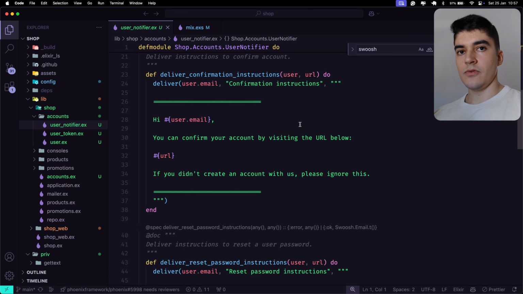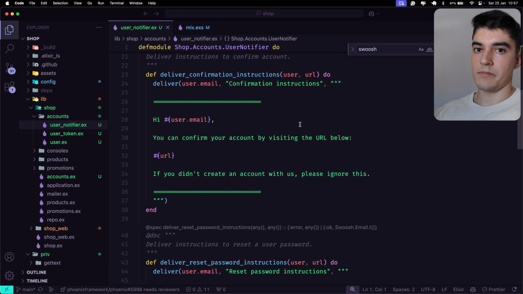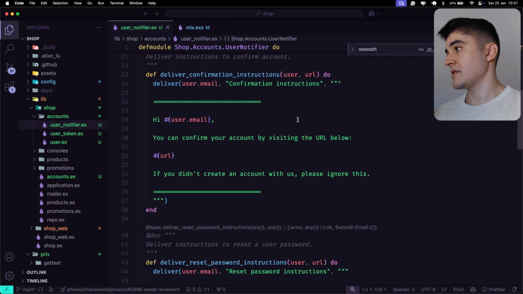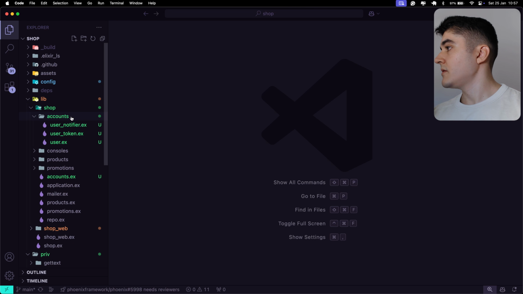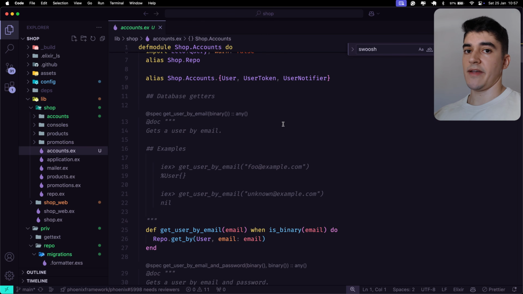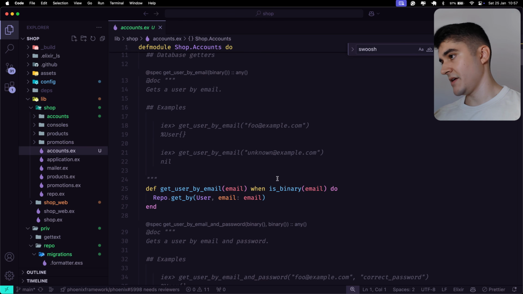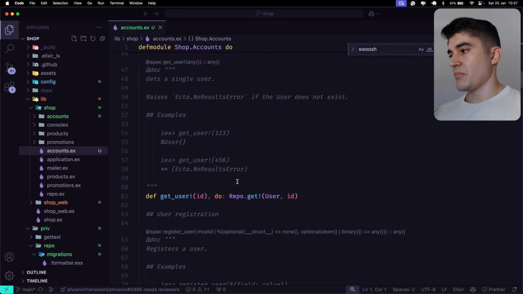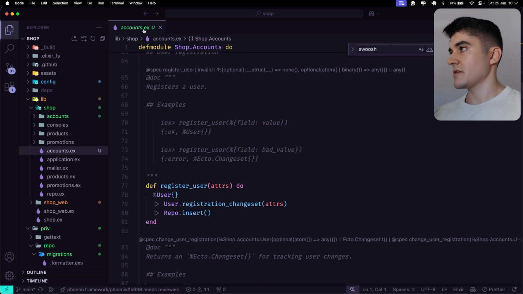So we have the code responsible for sending the emails, but we are not integrated with any service for now. So there's a tiny bit of extra work that you need to do in order to use this in production. You need to integrate with a service. And that's it. User notifier. Okay, now let's take a look. Of course, we also have the accounts where we have the most common functionality for users, like getting user by email, get user by email and password. So pretty normal functions for the contexts.